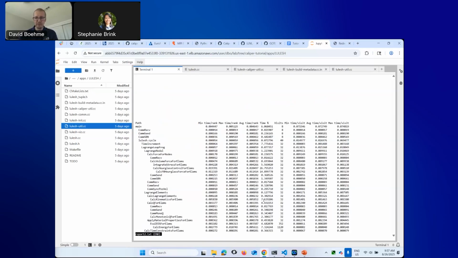So this will give you per-visit statistics. Some of these functions you're iterating over quite a lot. So this calc energy for elements was called 1100 times, and the shortest one of these took, well, that's 2 microseconds basically, and the longest took 148 microseconds. So you can get more detailed statistics about your function calls like that.